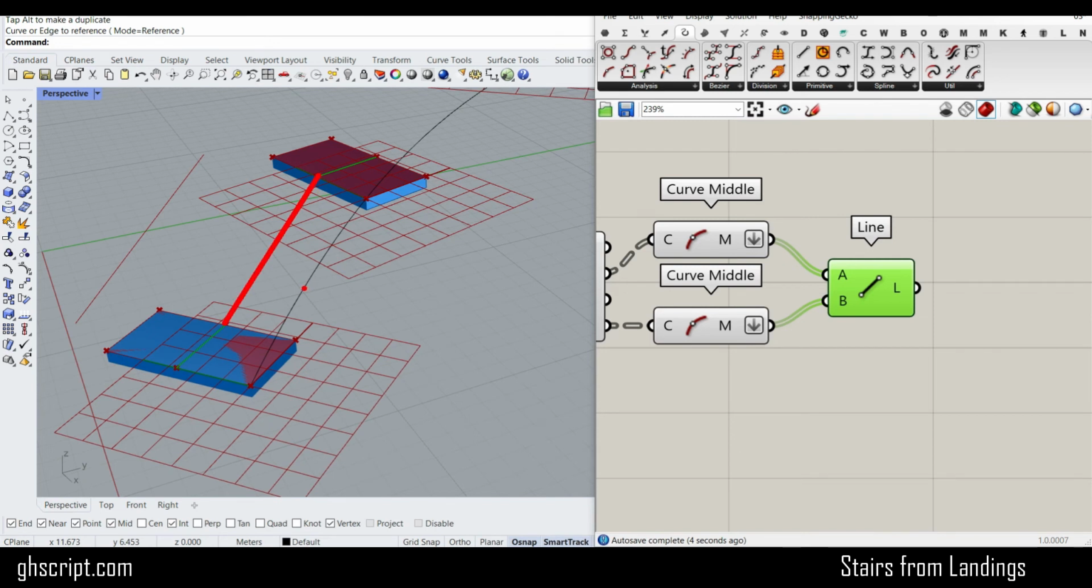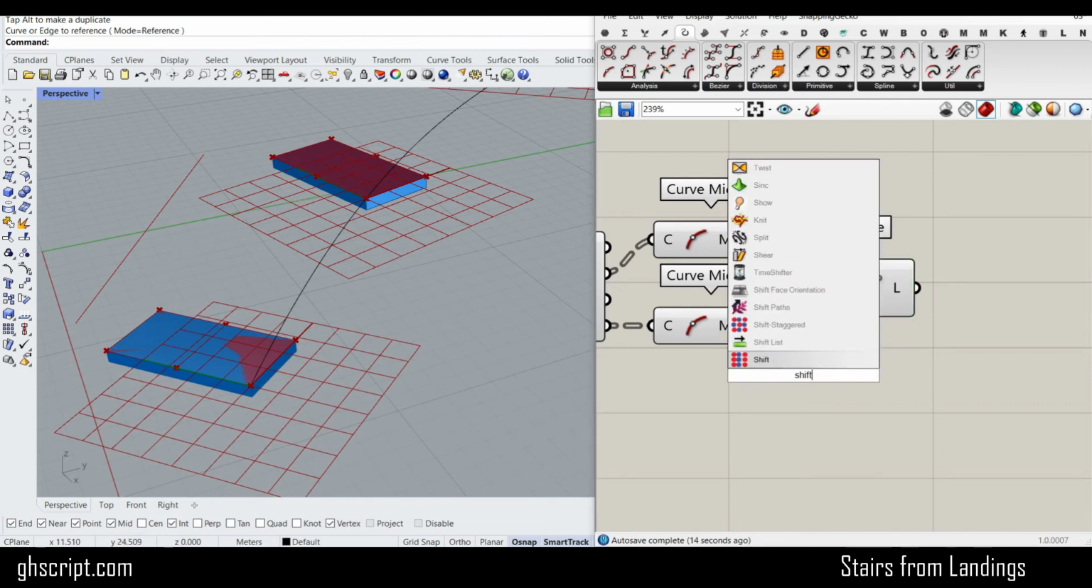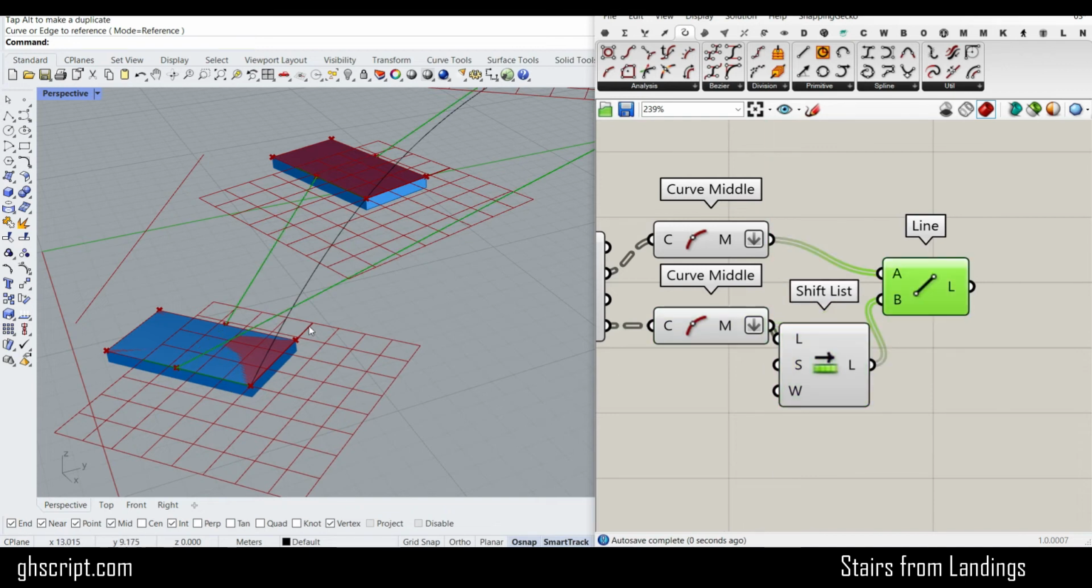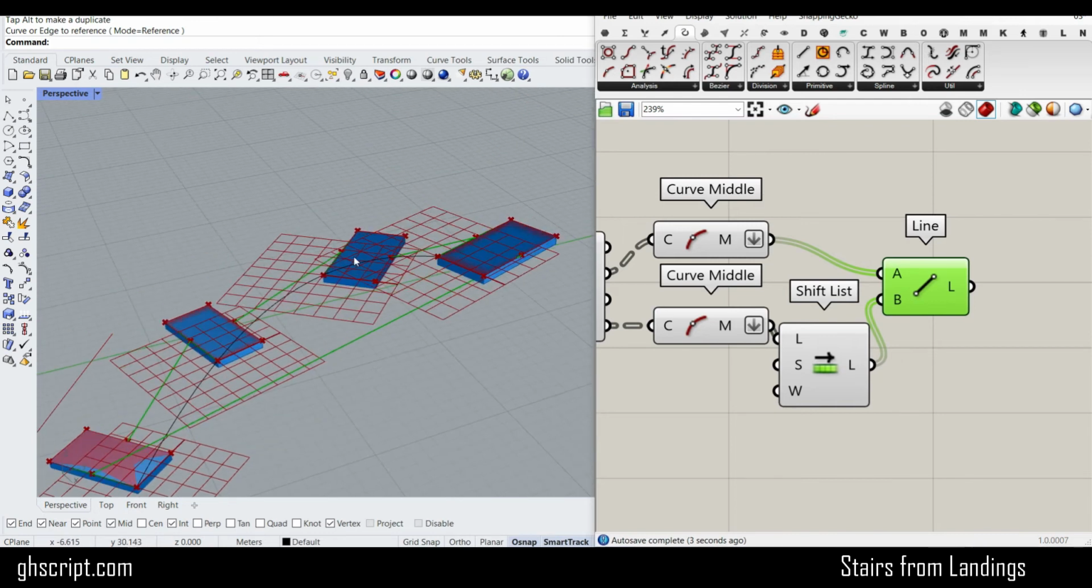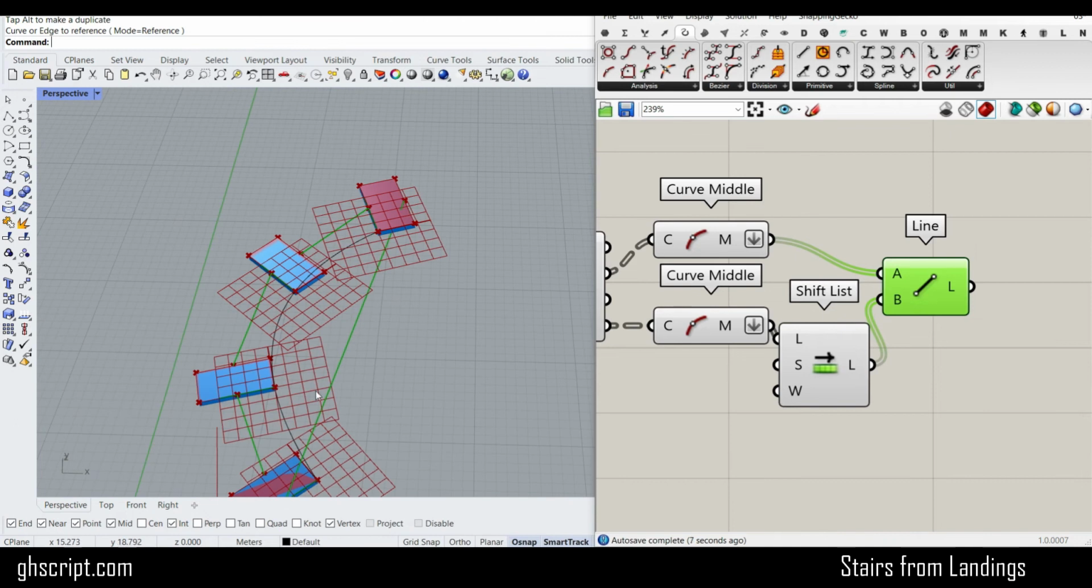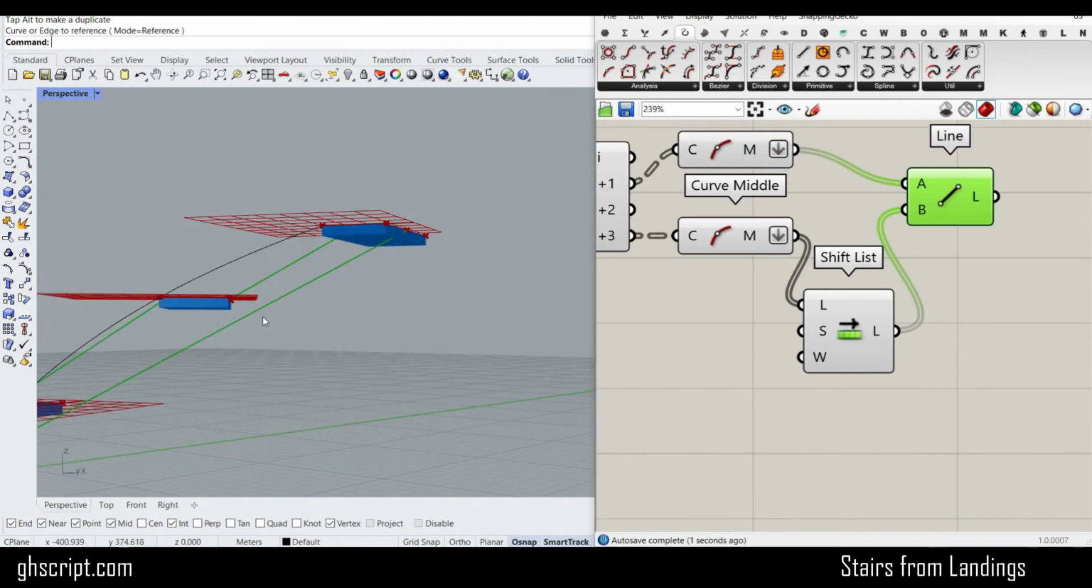So what I want to do here is to shift this point a little bit forward. I can use the shift list and shift one of the points at the back forward. So you can see it's going to connect this and this one and this one, but the last one is going to be connected at the end. I have to get rid of the last one.